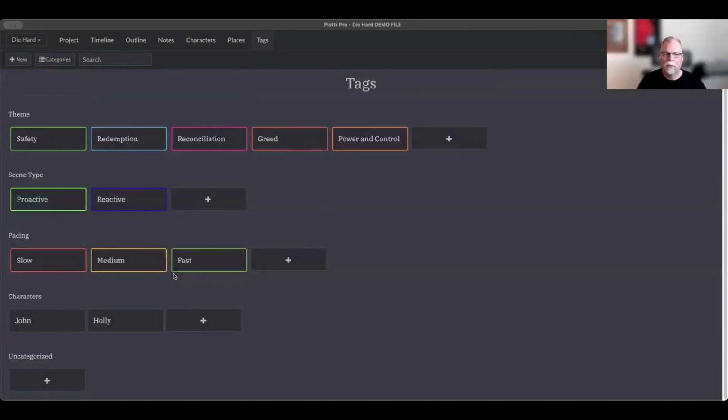As I mentioned earlier, slow, medium, and fast, I tag each scene. And that way I can see how my pacing, whether it goes up and down throughout the book or whether it stays consistent. So that's one of the most important ways that I use tags in my particular stories.